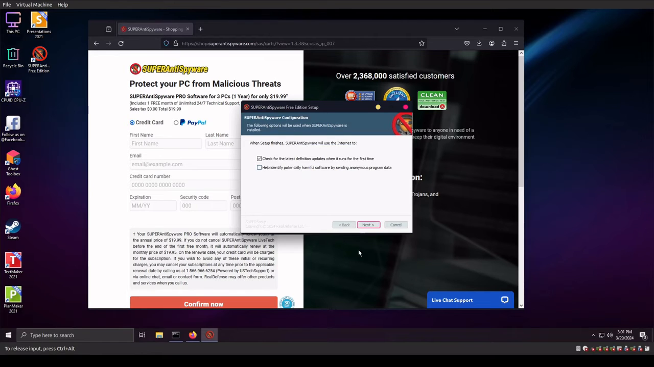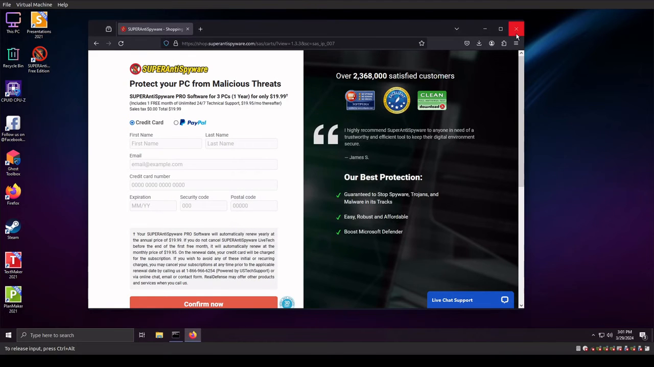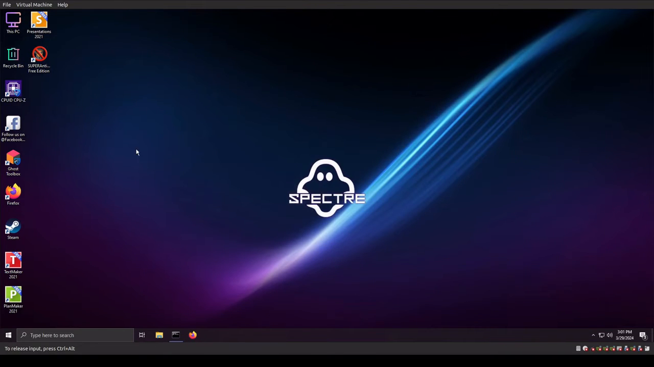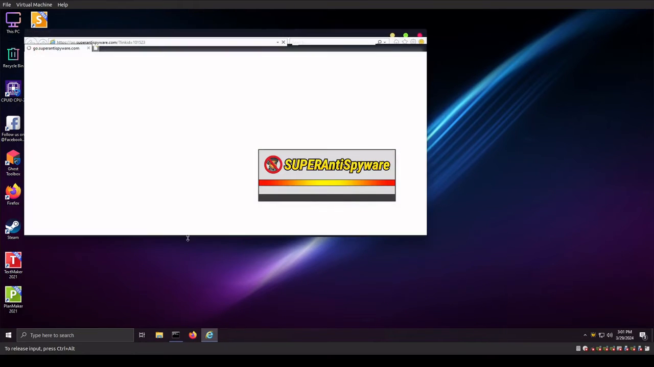So what we're going to do is we're just going to go through the installation process. I'm just going to uncheck the sending anonymous program data just because I don't want to from this operating system. And I'm going to click on next, and I'm going to click on finished. And we're going to close out of here. And then what we'll do is we'll run an antivirus scan. So it's going to ask me if I want to add web protection. I'm going to say skip.